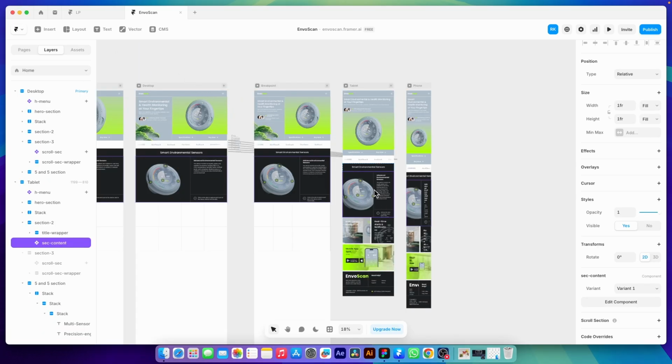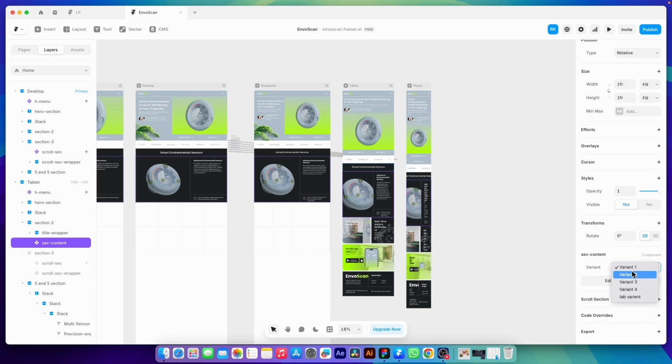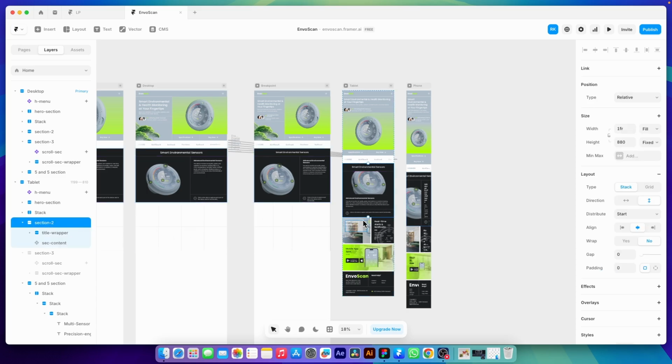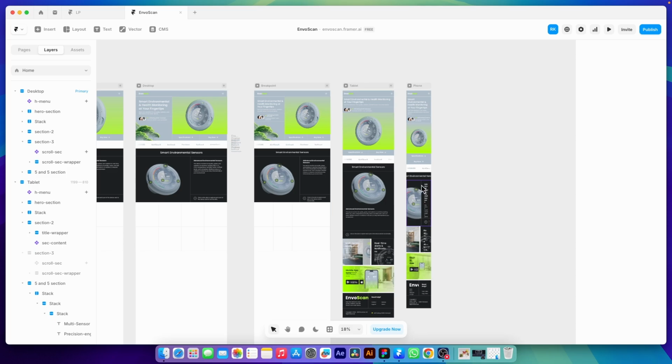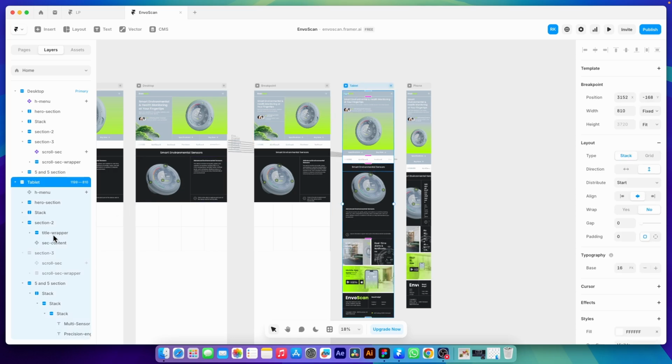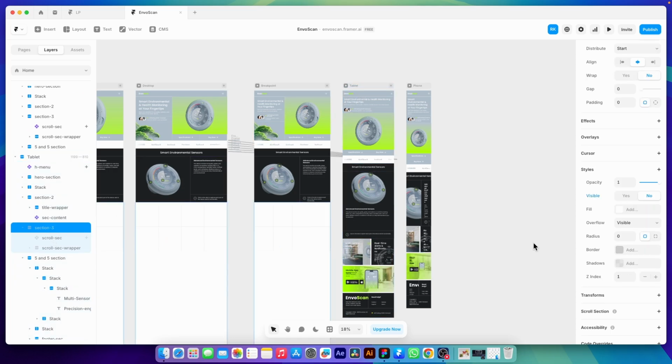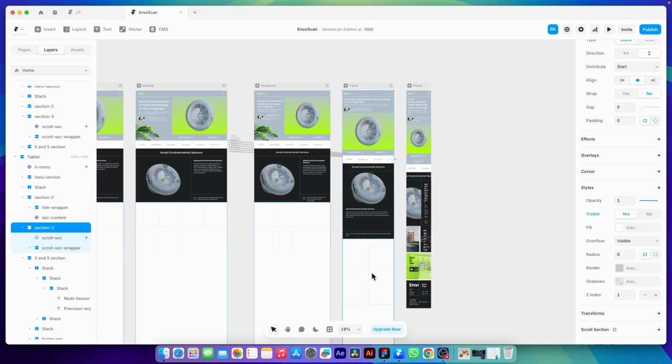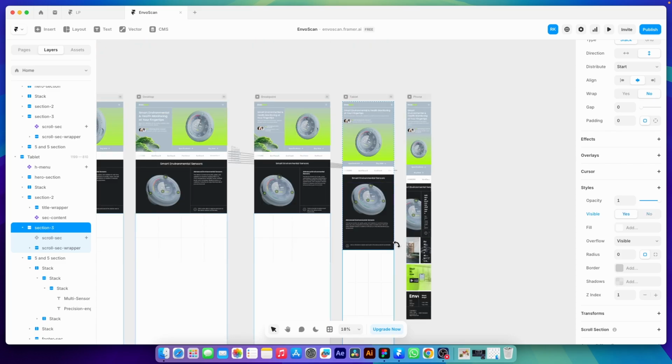Here we need to change the variant. We will select the tab variant here. Look, it is changed. Now we will simply need to increase the section height, something like this much. So similarly you can do the same for the mobile breakpoint too. And here, if you noticed, we don't have this section in tablet and mobile screen. This might be hidden, I think. Okay, yes, this is not visible. Click yes. Similarly do it for the mobile screen.